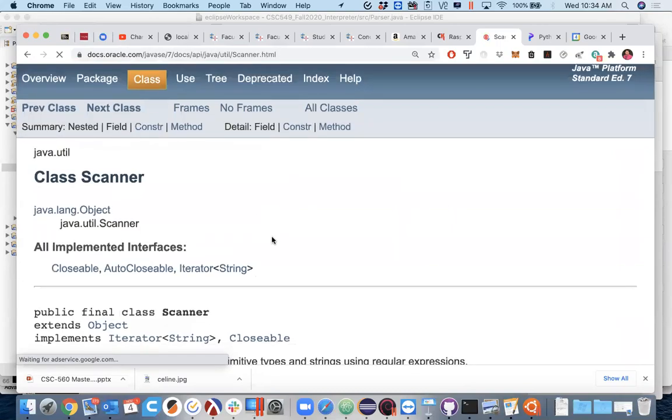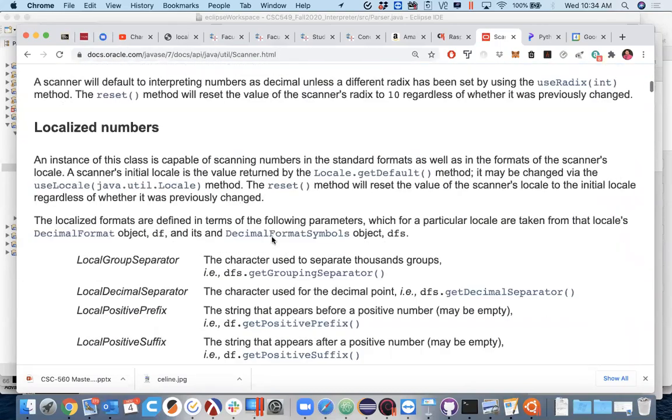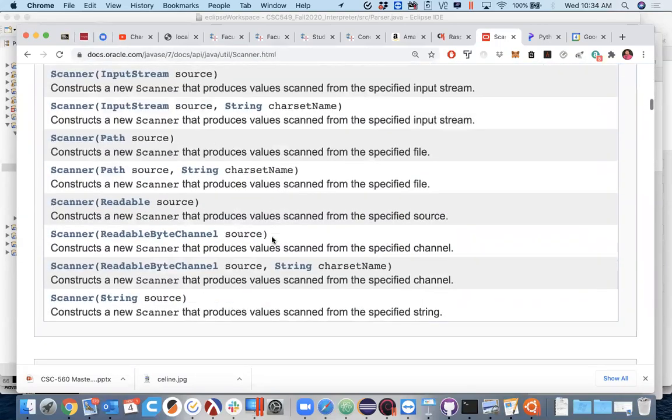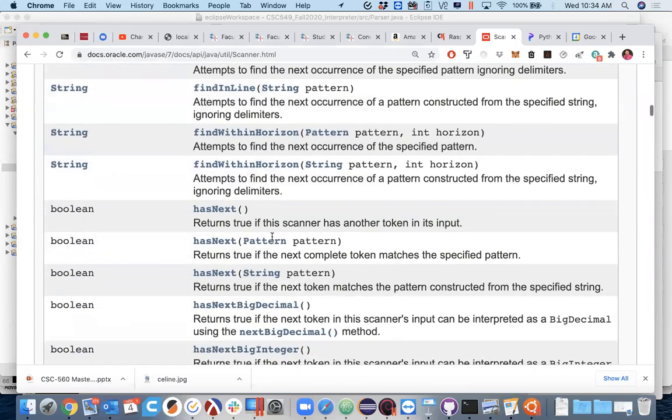There's all the documentation in there, and hasNext is going to be defined down here, and it's going to tell you that hasNext returns true if the scanner has another token in its input. So as long as there's another line to read, hasNext returns true. All right, so you can go and look those things up whenever you want to know what an individual line is doing. It's in the Java documentation.